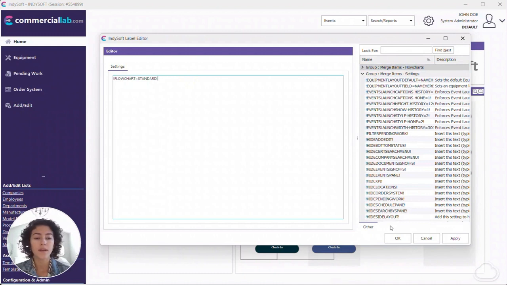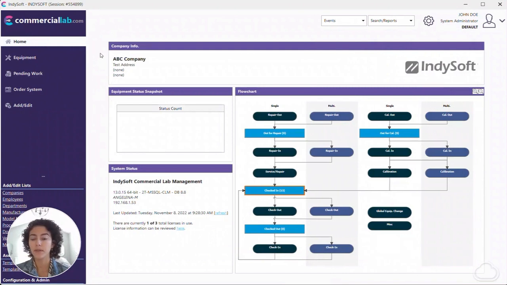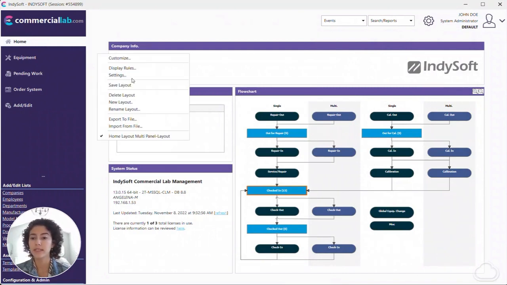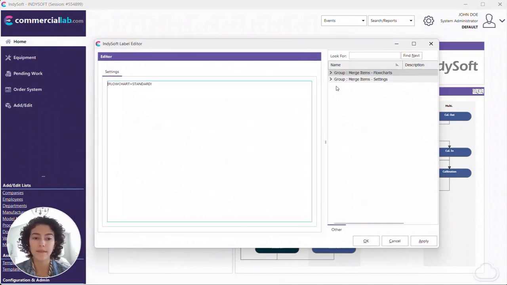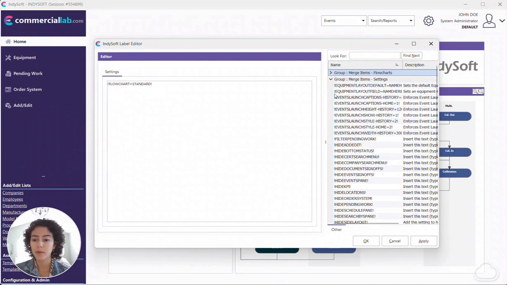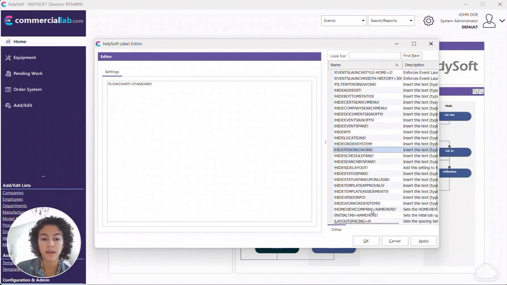So to do that, you would right click in your home layout. This would be done from the Home tab here. Right click and go to Settings. And when this opens up, you will have a number of different merge items that you can pull into the settings here and would apply. So specifically to hide these tabs, we would pull in Hide Order System, Hide Pending Work, and Hide Add Edit. Here it is.